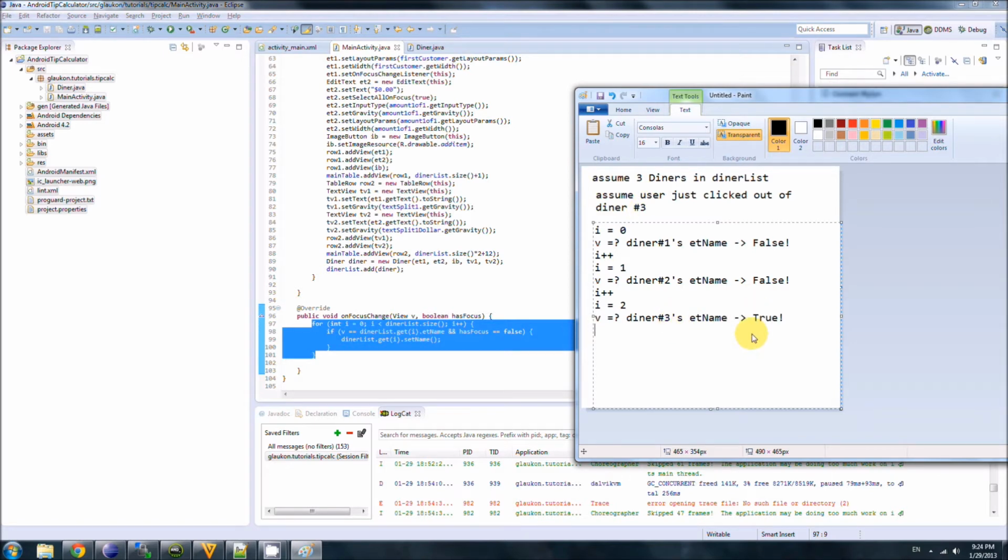Now that it's true, we can go ahead and run the code inside the if block. And the code says, call diner number 3's set name method. Okay? So again, i at this point is equal to 2. Get 2 from diner list returns diner number 3. Now we have diner 3, and we want to run the set name method for that diner.